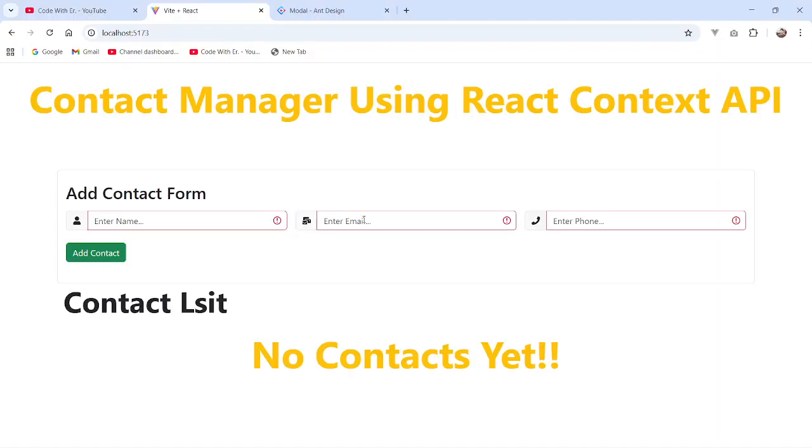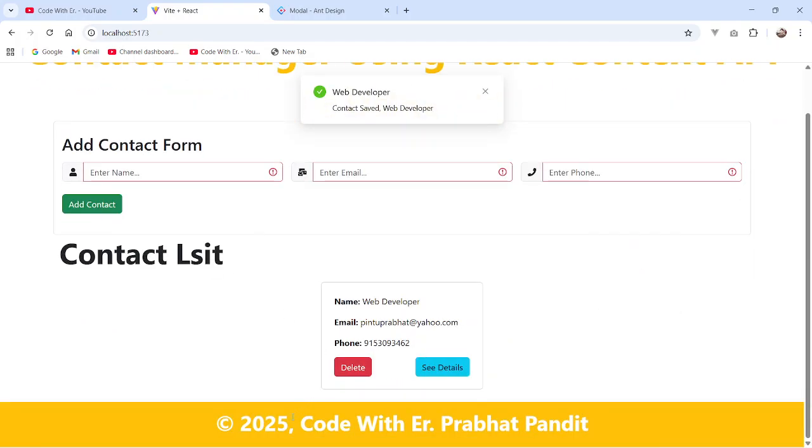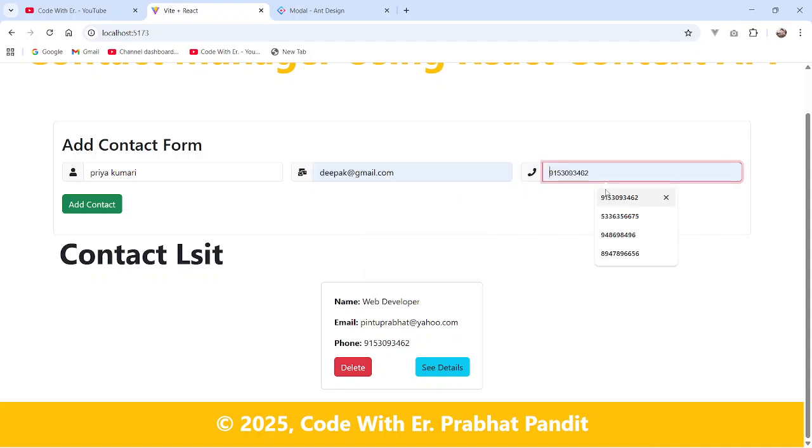Save the file, and now we don't have any footer. We will have the footer once we have at least one element in our contact manager app. So now just save the contact. Here is the footer, code with ER Prabhat Pandit. Let's add Priya Kumari, this dummy email, this dummy phone number, add contact.